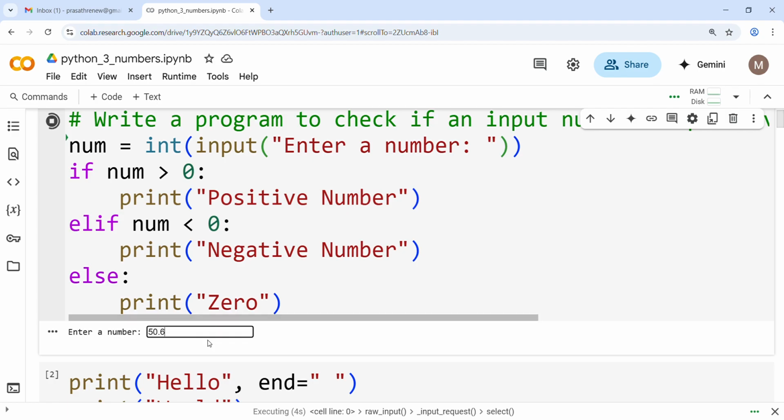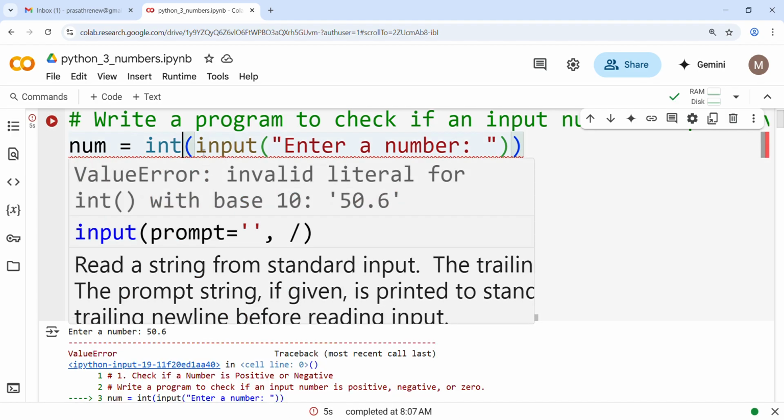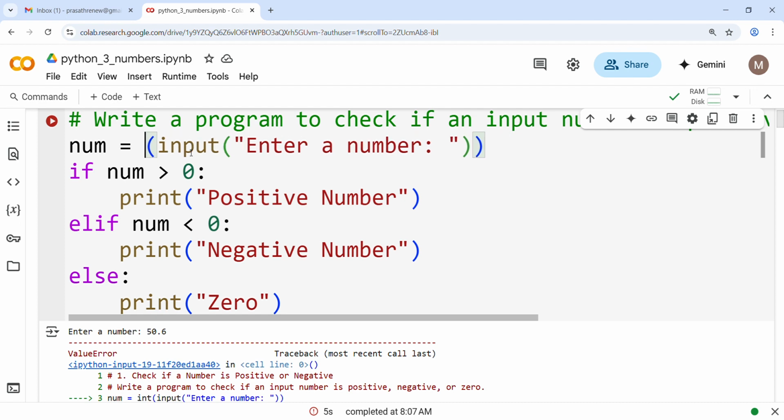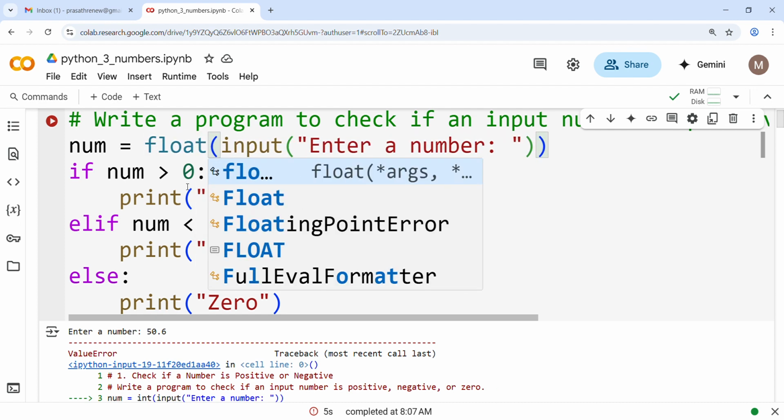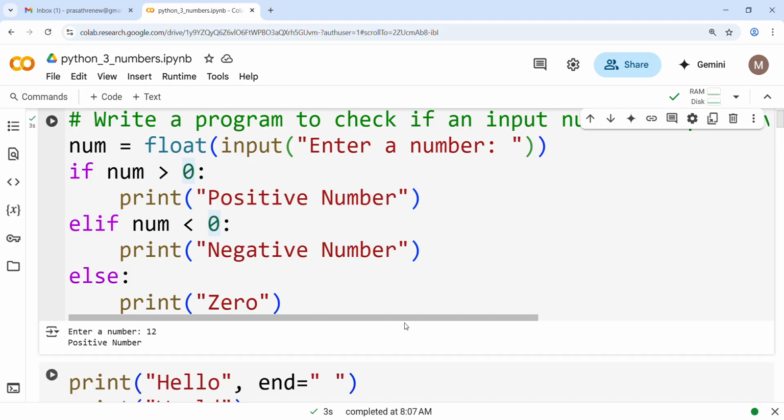It's not taken. The thing here is that we are using float, and float handles both data types. Okay, this is the first program. We'll come to the second program.